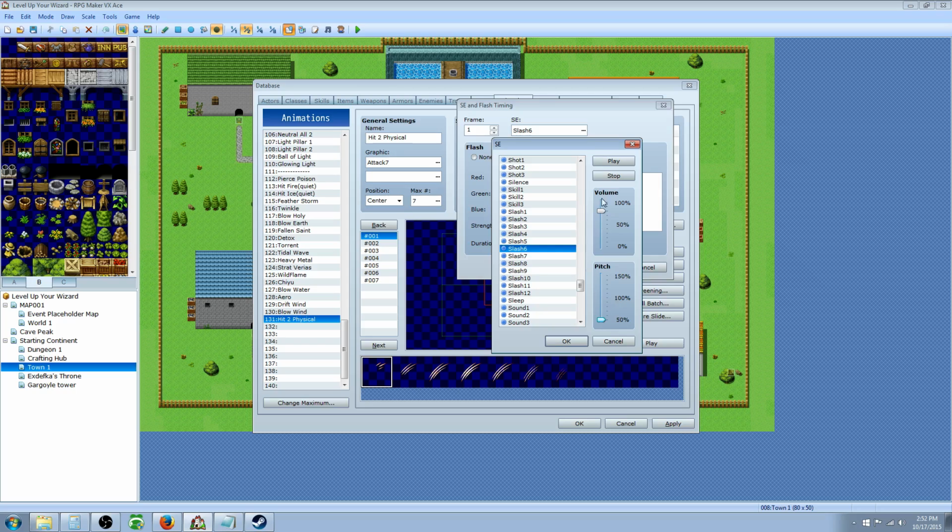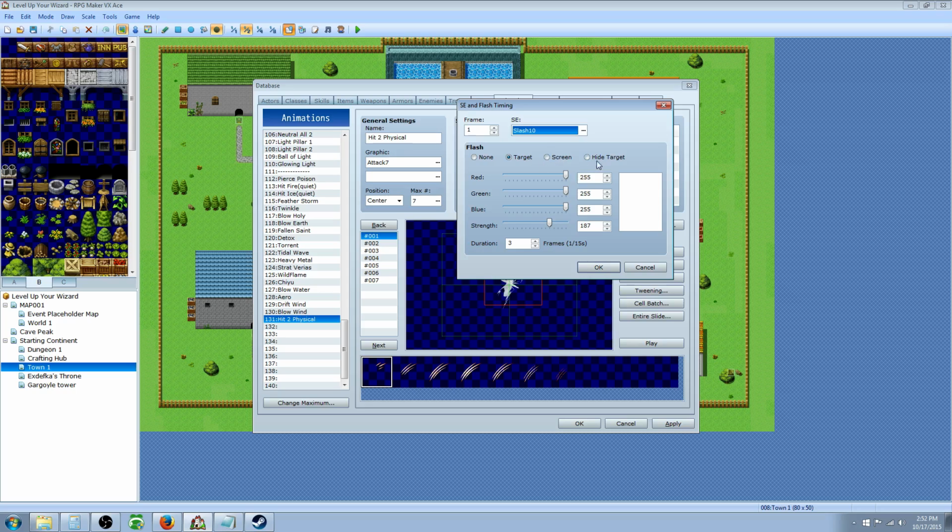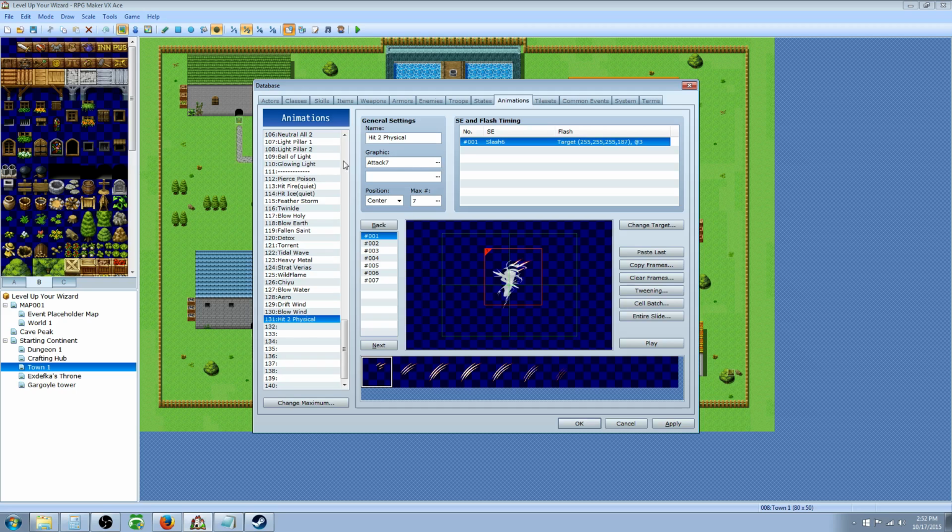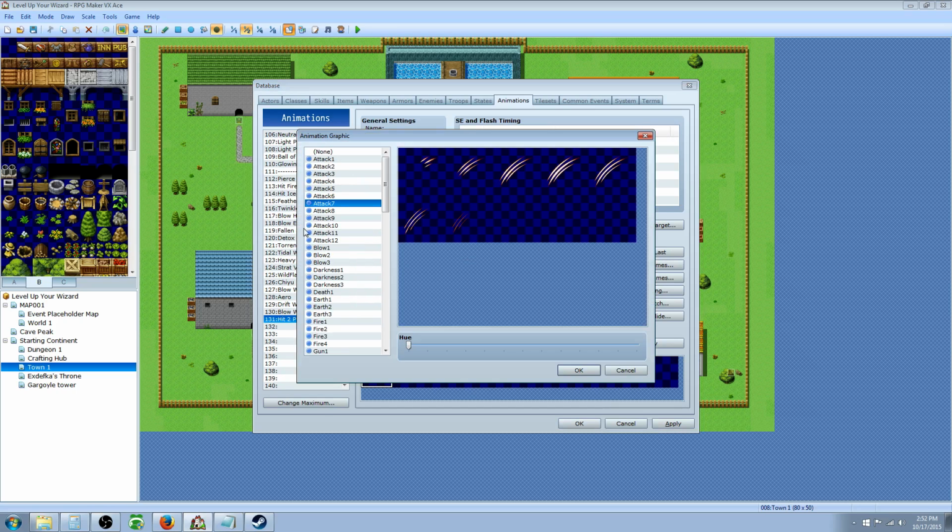Now you can adjust the pitch of this, high or low, to about 50% changing, and you can adjust the volume so you can select a different sound. And then you can say, oh, I want it to flash the target. What color do you want it to flash the target? How strong? How many frames do you want the flash to last? And then you can select the graphic and say, well, I like this graphic, but I want to change the color of it. Well, it has a hue meter, really awesome feature.